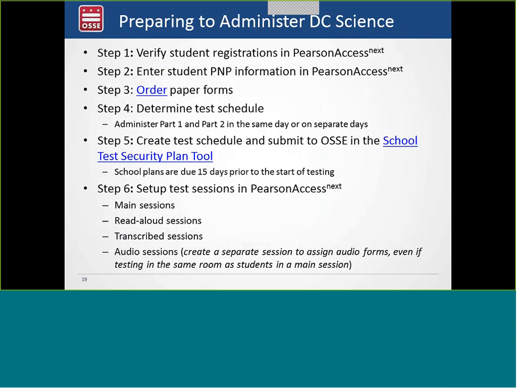Step 3, order paper forms if needed. Step 4, determine the testing schedule. You could administer Part 1 and Part 2 in the same day, or you can do it on separate days. Step 5, create a test schedule and submit it to OSSI in the School Test Security Plan tool. Those school plans are due 15 days prior to the start of testing.